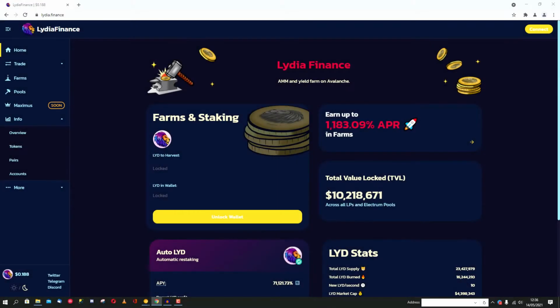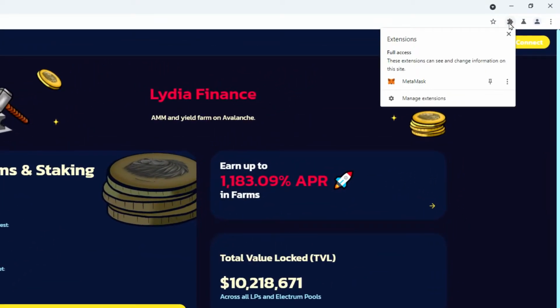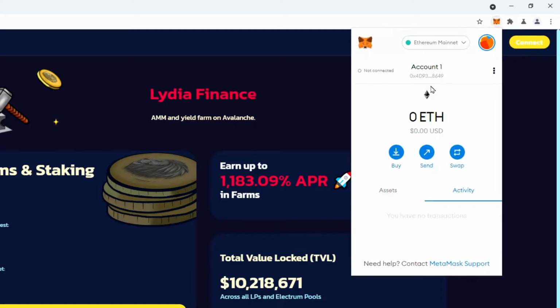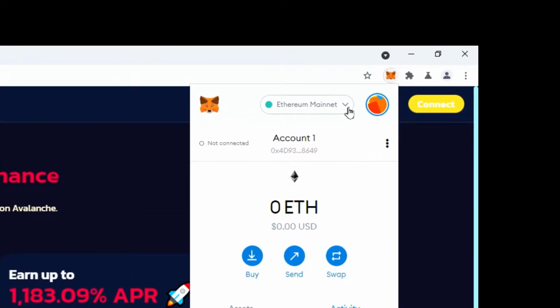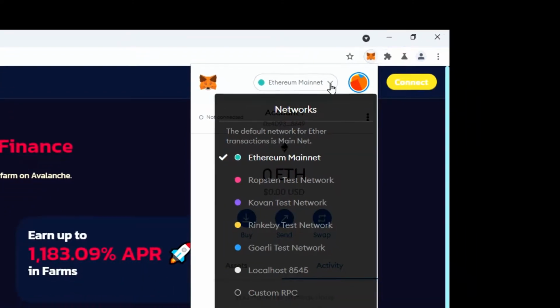In this video, you'll be learning how to connect MetaMask to Avalanche so that you can use Lydia Finance. Provided you've already installed MetaMask, which we covered in the last video, you should be able to access your wallet from the Extensions tab. Here, you'll notice that it's currently on Ethereum mainnet.